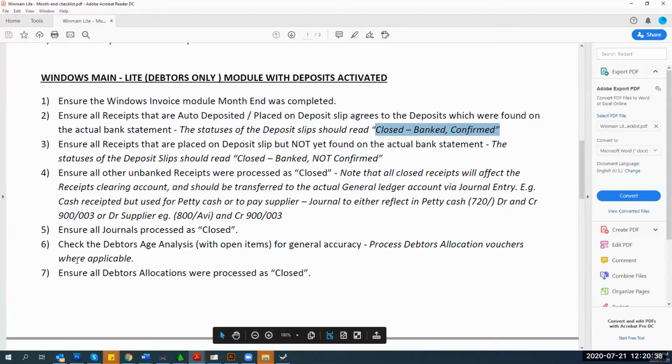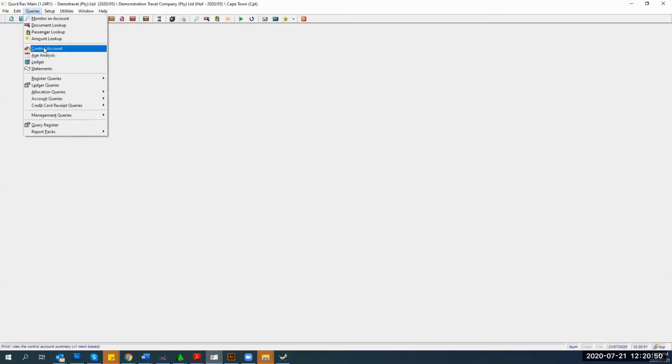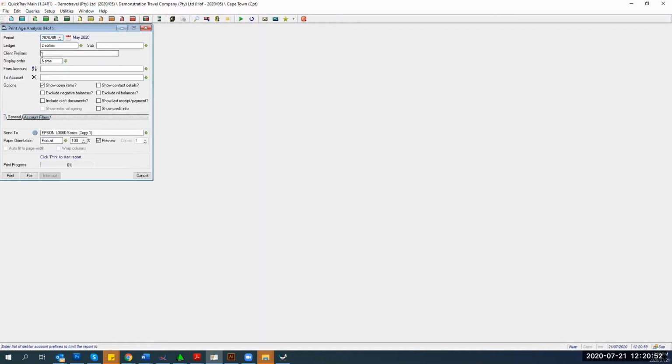The next thing in our suggested process is please run your debtors age analysis with your open items. Things happen, we get busy, and then we think we allocated to the right account, and then suddenly something went wrong. We normally go into our age analysis, and then, very important, show open items over here.